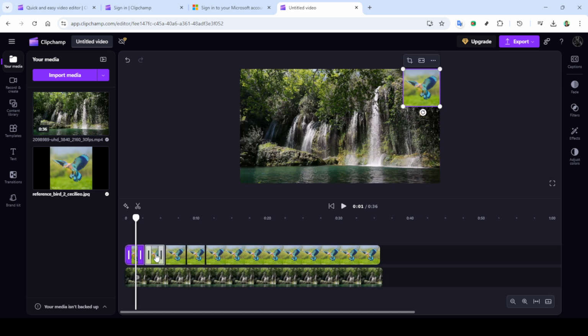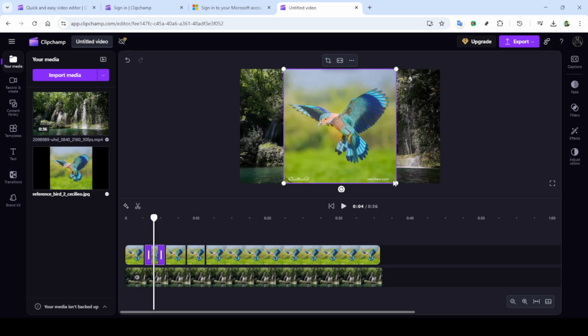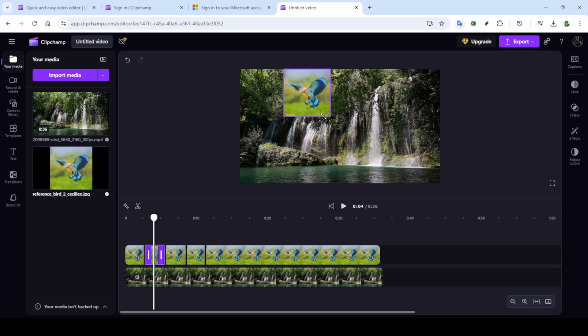Finally, before wrapping up, take a moment to preview your video. This is your chance to see everything come together in real time and make any last minute tweaks if necessary. Previewing helps you spot any mistakes or areas that need a bit more polishing. Once you're satisfied with how everything looks, congratulations, you've successfully moved your images in Clipchamp.